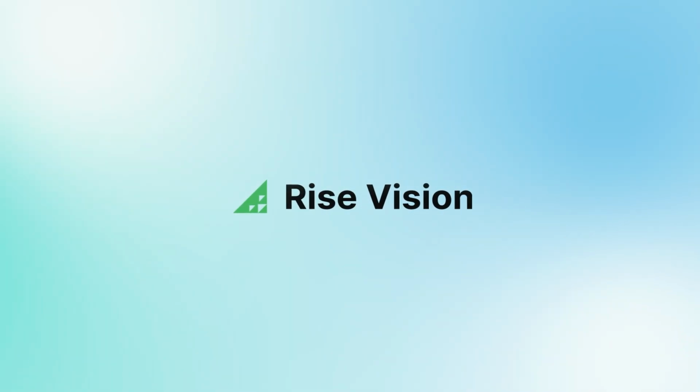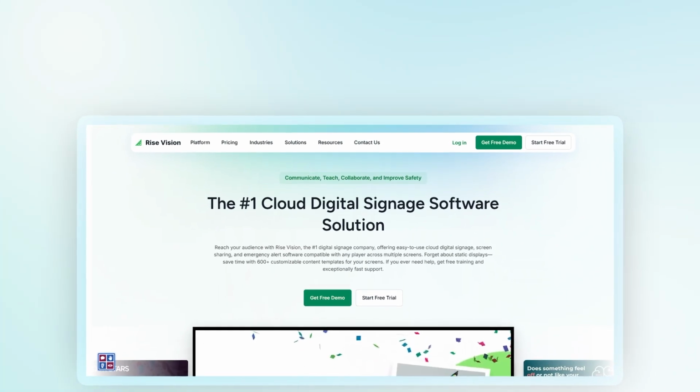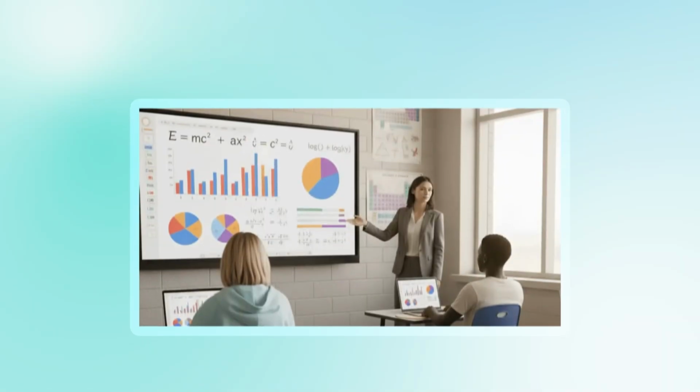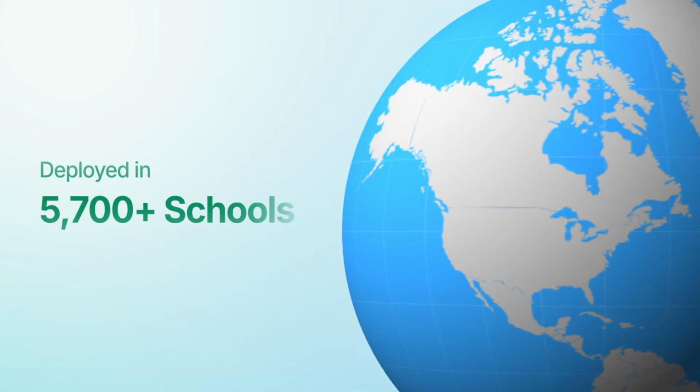Now let's talk about Rise Vision, which is the platform we built for districts that need digital signage, screen sharing, and emergency alerts all handled from one place. Instead of managing separate tools with separate accounts, everything runs from a single dashboard, and it's already deployed in over 5,700 schools across the US and Canada. That's because the permission model is built around how school districts actually operate. Each building staff gets access to their own displays, not anyone else's, and the district admin controls brand standards and emergency messaging from one central place.